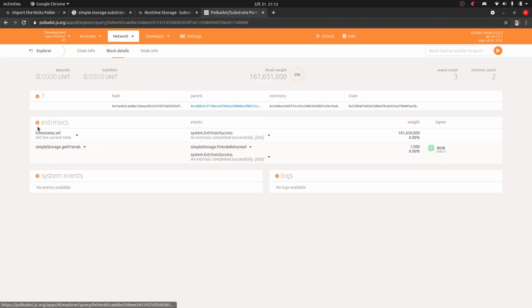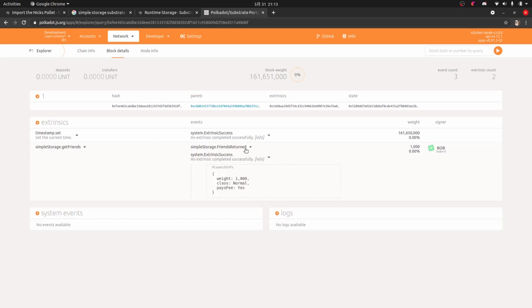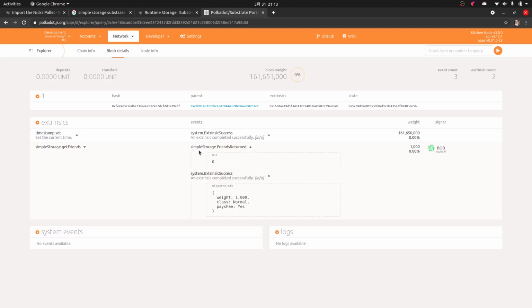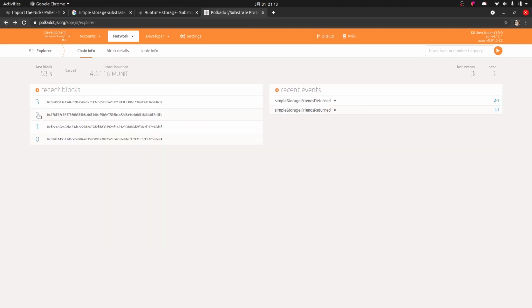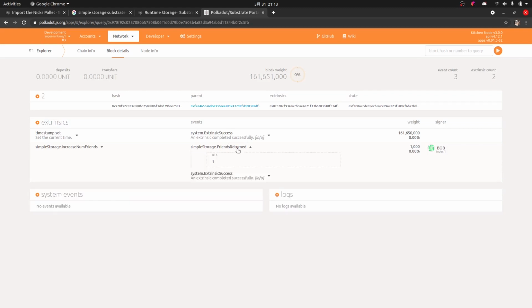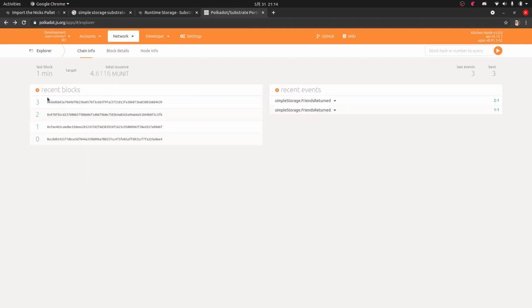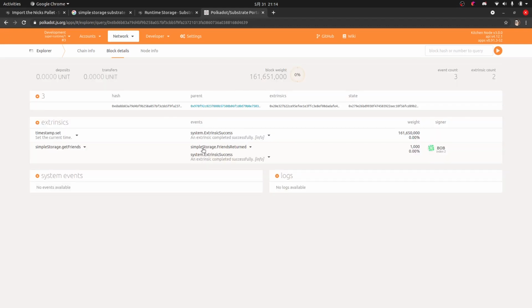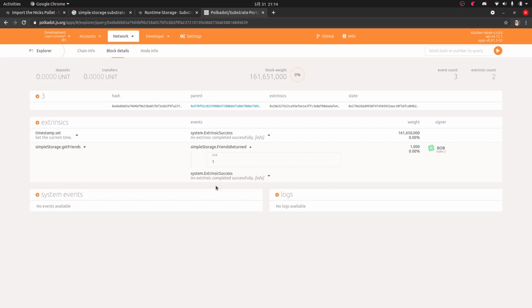And if we look at the actual blocks here, we can see the event comes back right here, simple storage.friends returned, and it's 0. So this is on the first block. If we check the second block, we can see the return event here, simple storage friends returned. The value is 1. And I believe we called it the third time just to check again, and the value should still be 1.